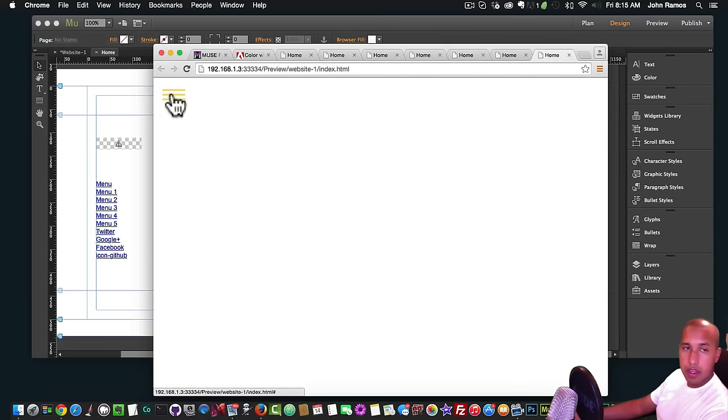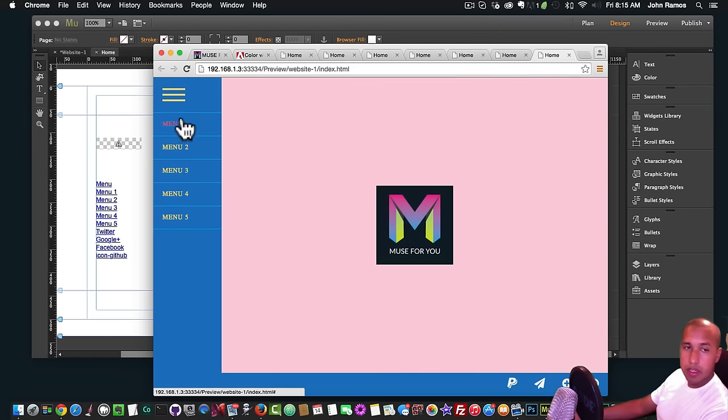So text icon hover, and there we go. Now if I hit Command-Shift-E and preview in the browser, we can see it turns pink, and the icons turn pink when you hover over them as well. And we've styled all the colors. You can see it's fully customizable.